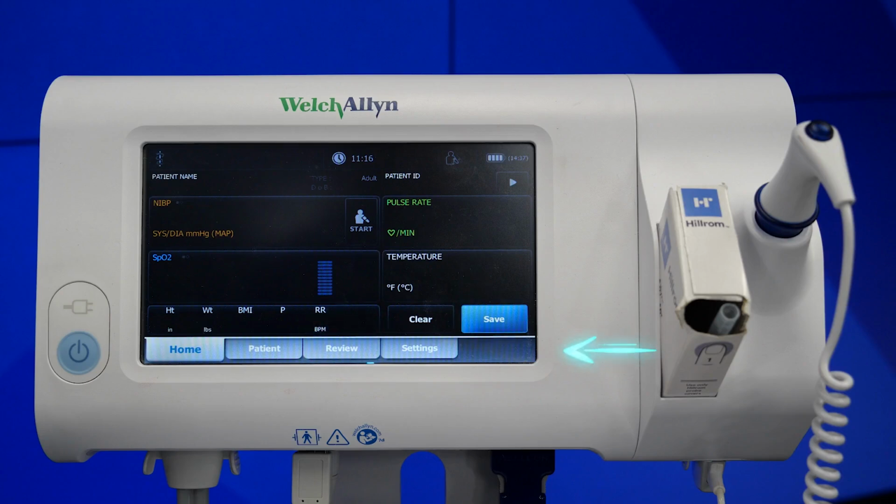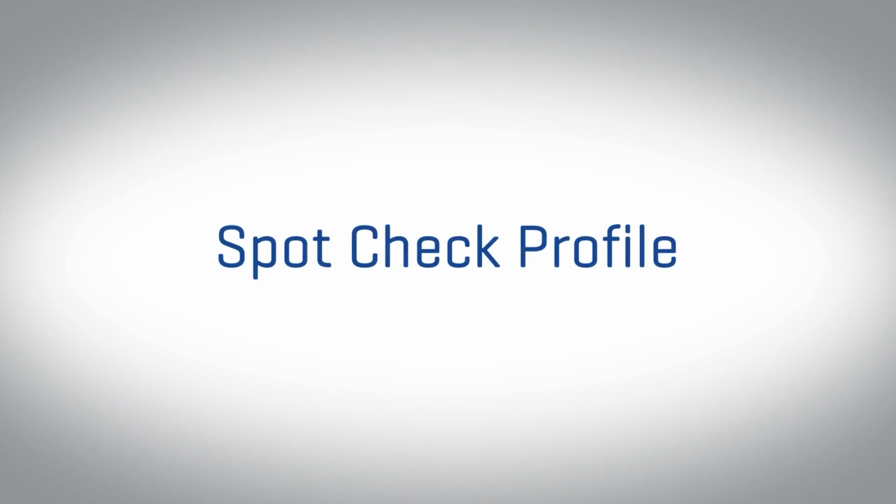Lastly, the bottom section of the screen is referred to as the navigation area. This contains tabs that allow you to gain access to patient data as well as advanced clinical and administrative settings. Now that we've reviewed the basic layout of the user interface, let's review the most common profiles used in the acute care setting. The Spot Check profile is optimized for taking a single set of patient observations.